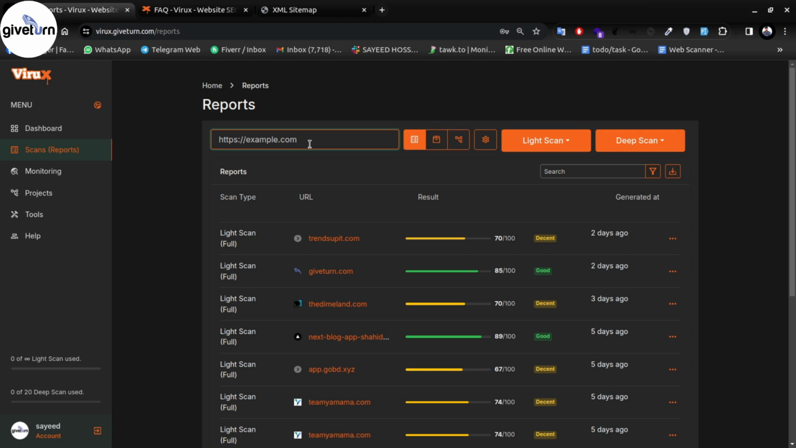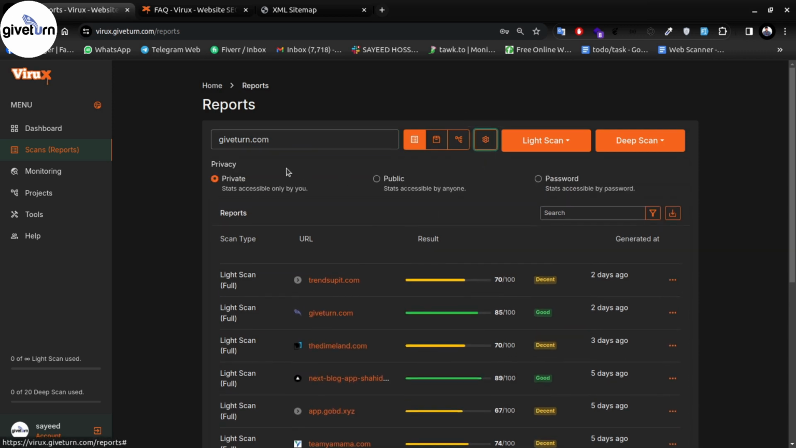So let me show you. Let's say, for example, I am going to enter a website URL, and then after that, as you can see, there is the option for advanced. If you click on this, then you can see three options: private, public, and password. By default, every report would be private. If you want to make it public, you can select public. Also don't worry, if you want, you can change it later anytime.